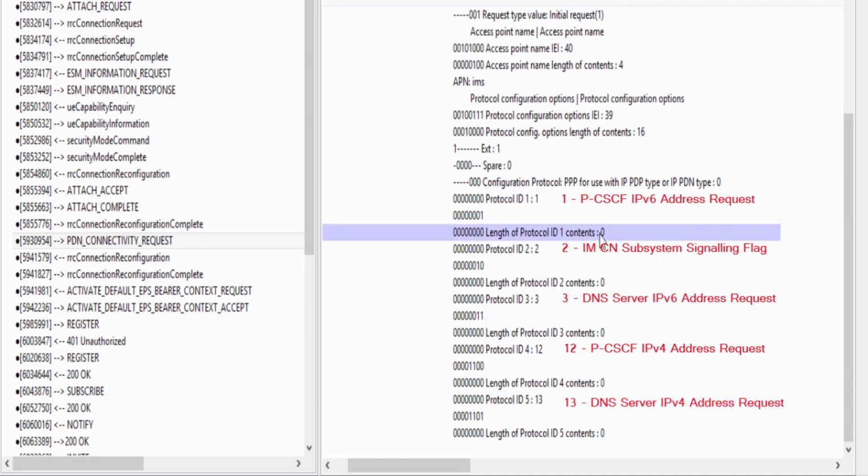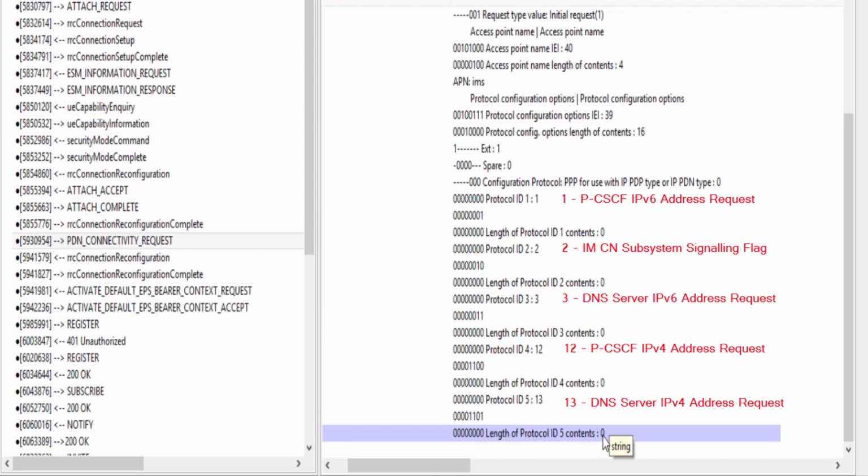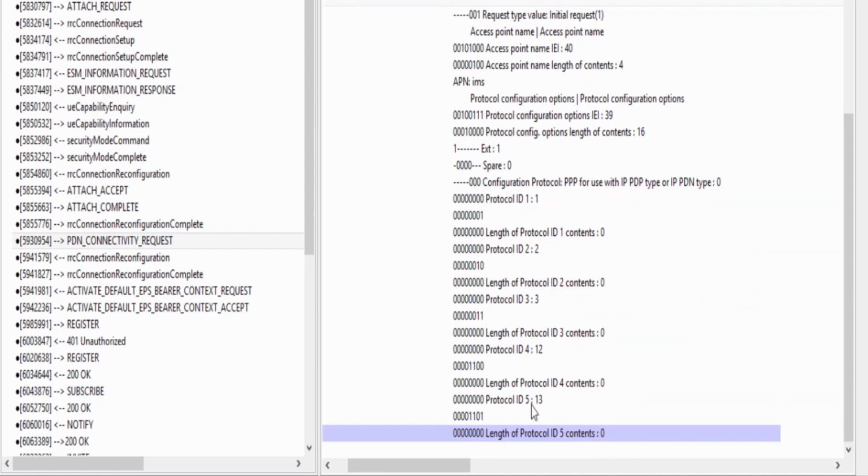Did you notice the length of content of each protocol ID is 0? See, because the UE is just requesting these parameters from the network, so the length is 0. When the network returns these parameters, then this length field will have some value. Just wait for some time, we will come to that in a while.